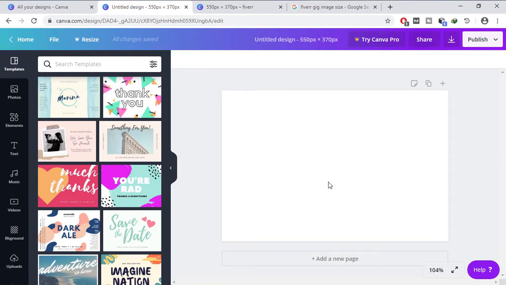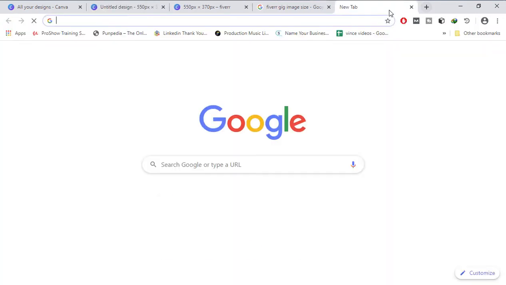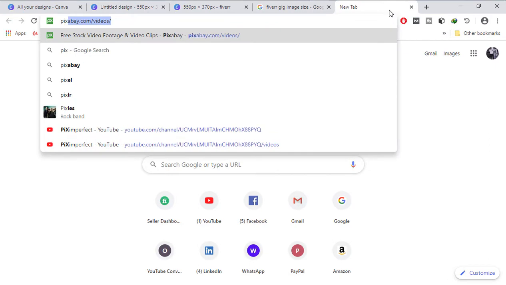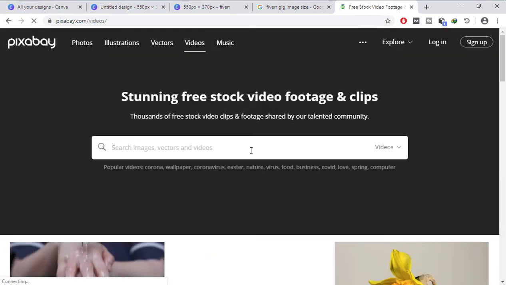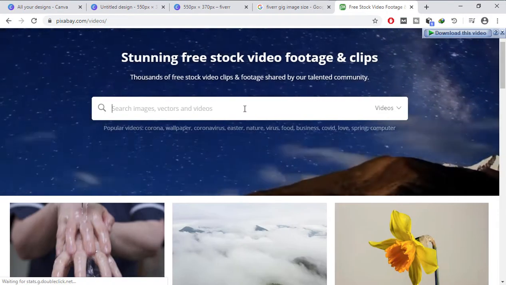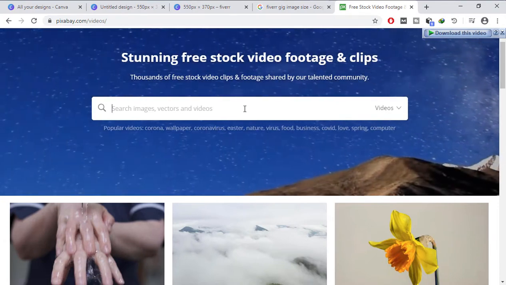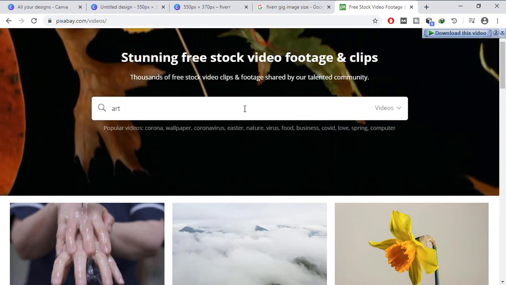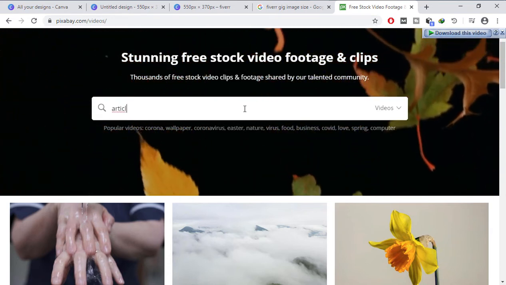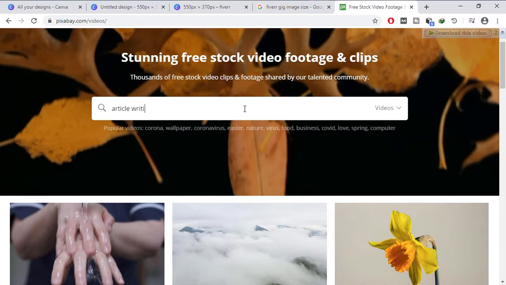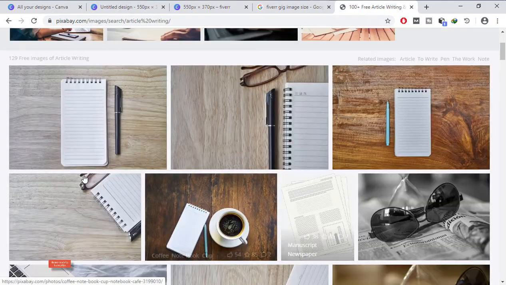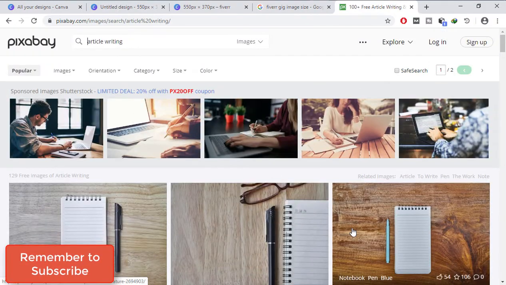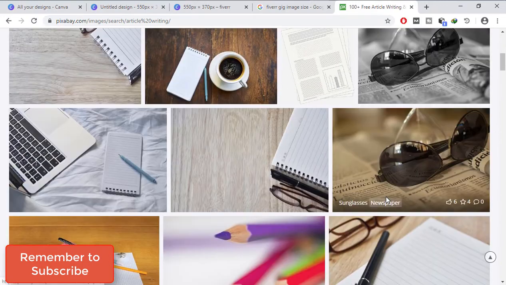If you want to use an image, what you need to do is go to copyright-free websites like Pixabay, like pixabay.com, and you can search any image that you want. For example, you are an article writer, you can search for article writing. As you can see, there are images here that you can use.